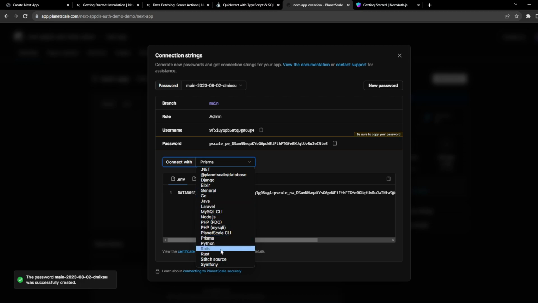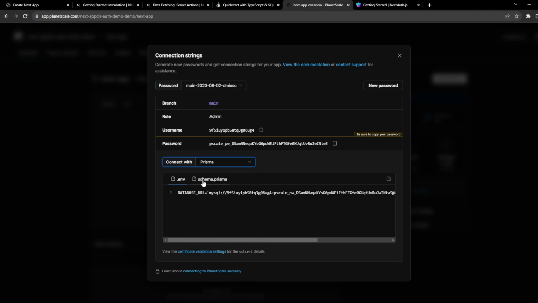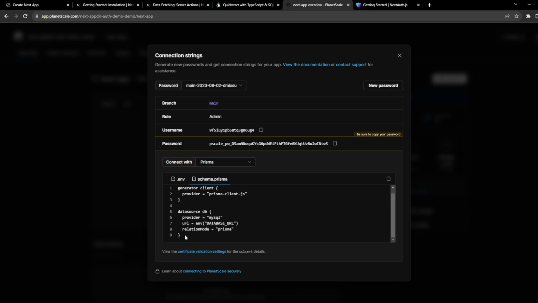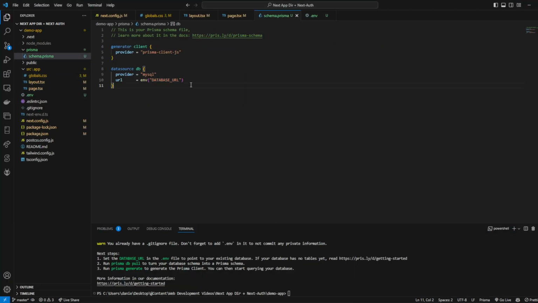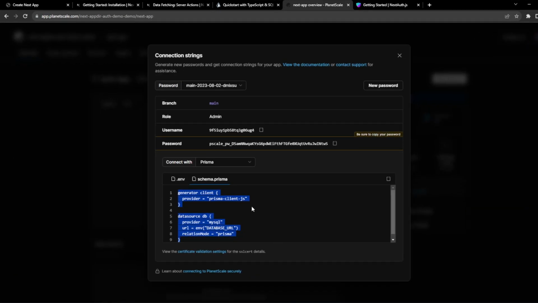There are a bunch of options here, connect with, etc. In this video, we're going to use Prisma to connect. It gives you 2 tabs here, and what we'll be doing is just copying all of the code from schema.prisma into schema.prisma here. Very simple. We'll just keep the comments just for fun. Reindent that. And we'll go back.